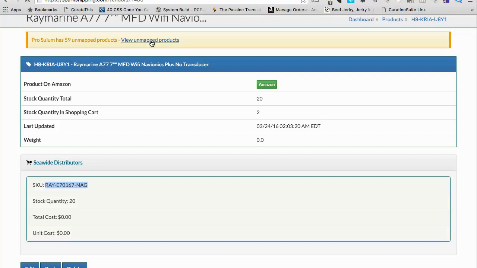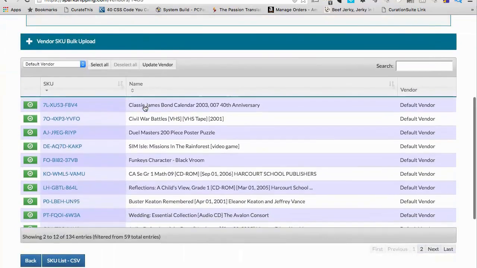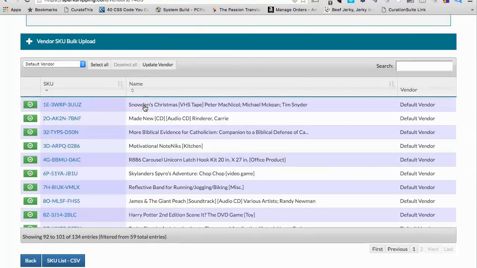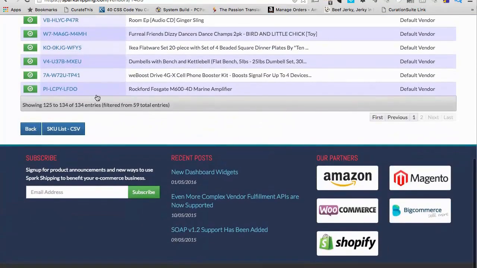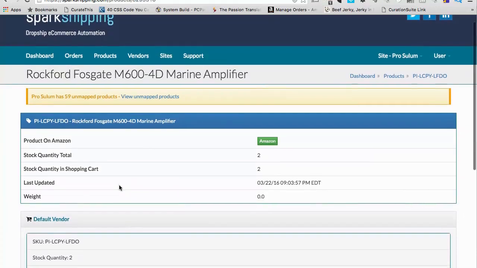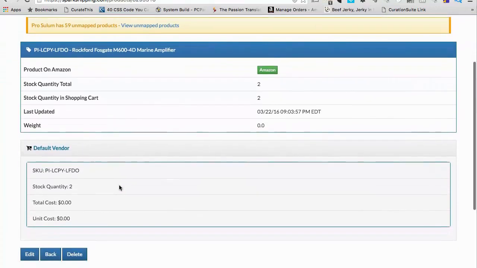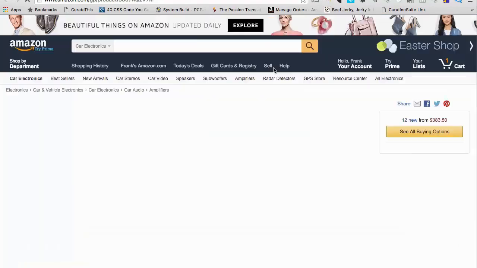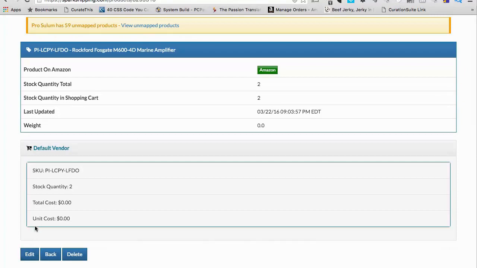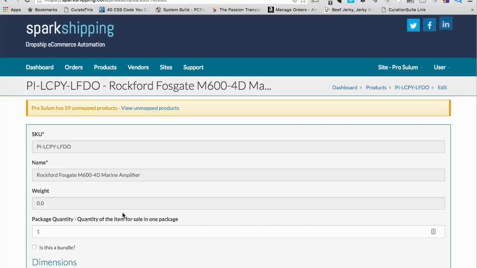We'll do one more real quick. Okay. So let's go to View Unmapped Products. Scroll down to the latest products. It's all the way down. We click into the merchant SKU right here. Okay. I like clicking on this Amazon link thing. I can see this thing right here. Cool, looks good. Now we're going to do this edit. I'm going to click edit. We're going to scroll down.